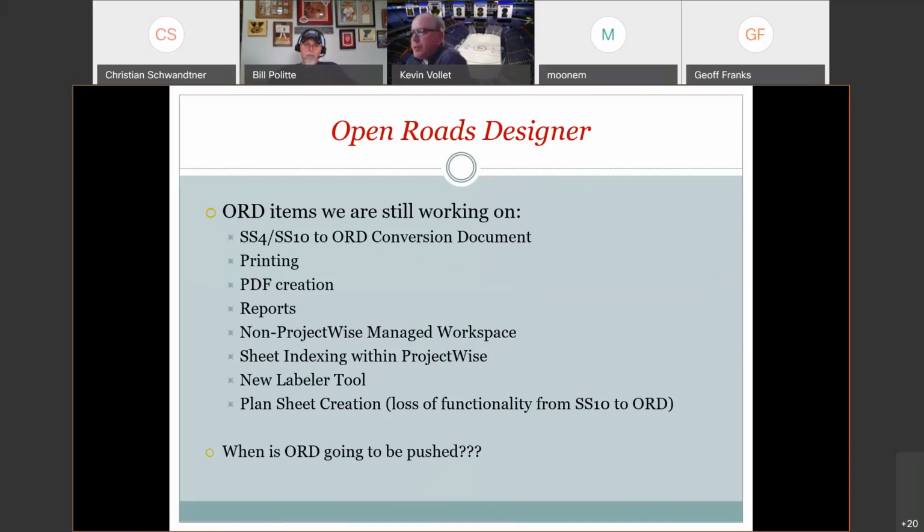When is ORD going to be pushed out to the districts? We're still looking at probably mid-year next year. Again, we will get with each district well in advance, and we'll probably do it just like we did from SS2 to SS4 when we converted. We let the people that wanted to stay in SS2 finish out their projects. We're going to do the same thing as well. We'll let you finish out your SS10 project in SS10.